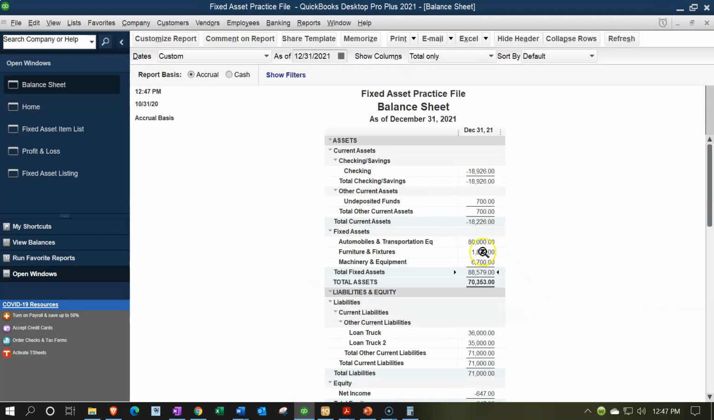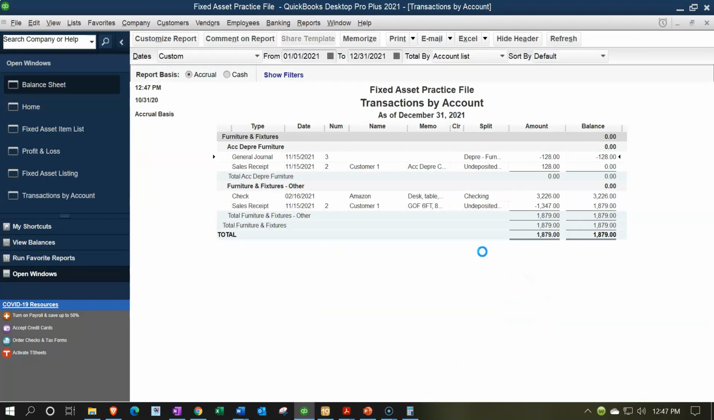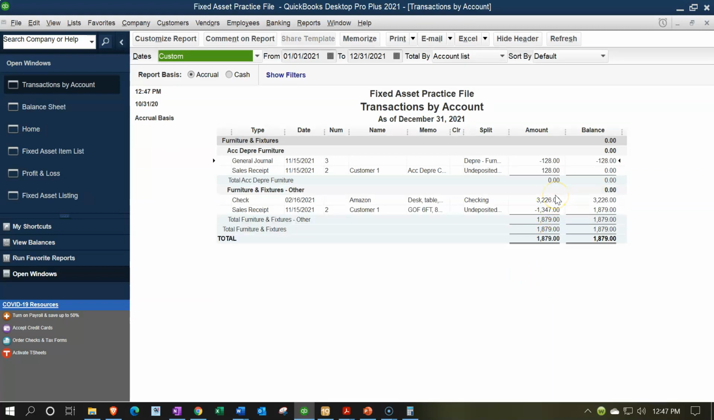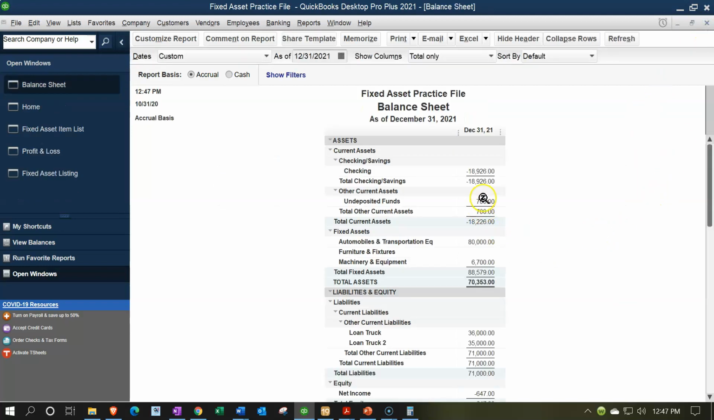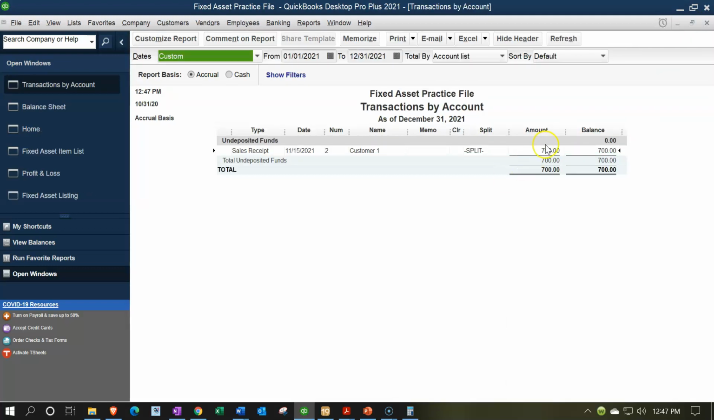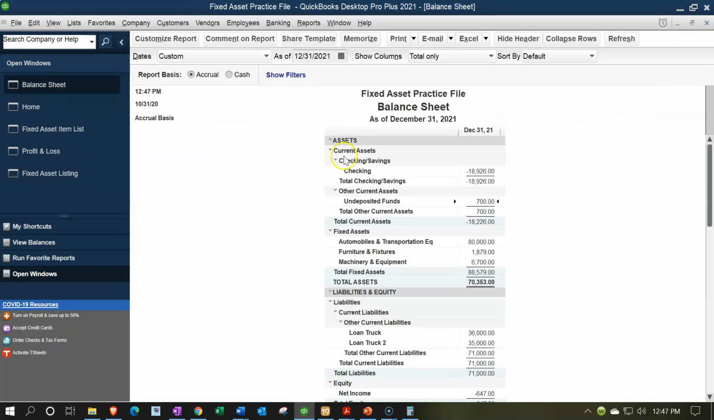So if I then go to the furniture and fixture, if I double click on the furniture and fixture, we see now that the furniture and fixture was decreased by that 1347. The accumulated depreciation decreased and is back down to 0 for it. That's what we expect. That's good. Undeposited funds went up by the 700. That looks correct. Okay, so that's good.